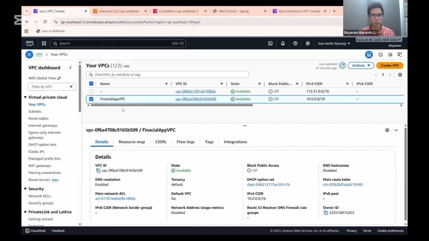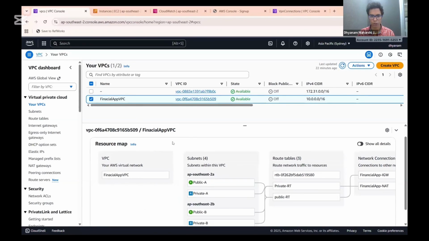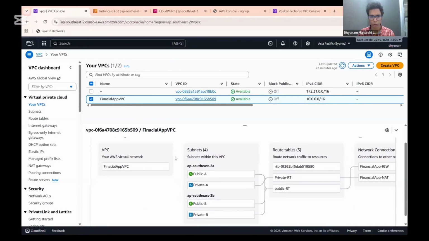So we started by creating a VPC named Financial App VPC. I'll quickly explain the whole architecture using the resource map.